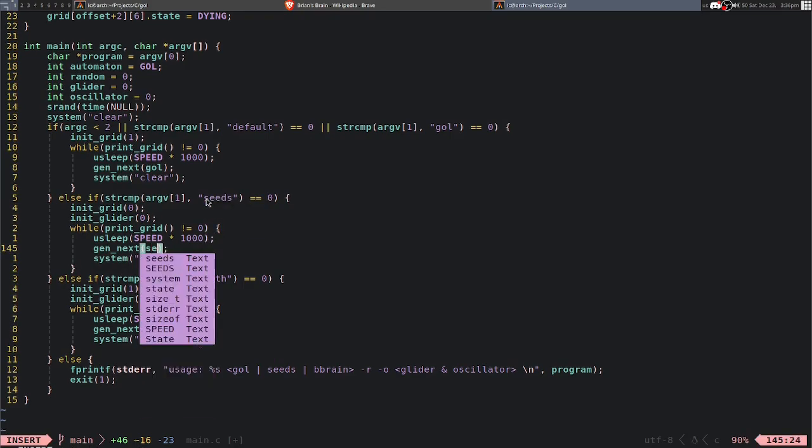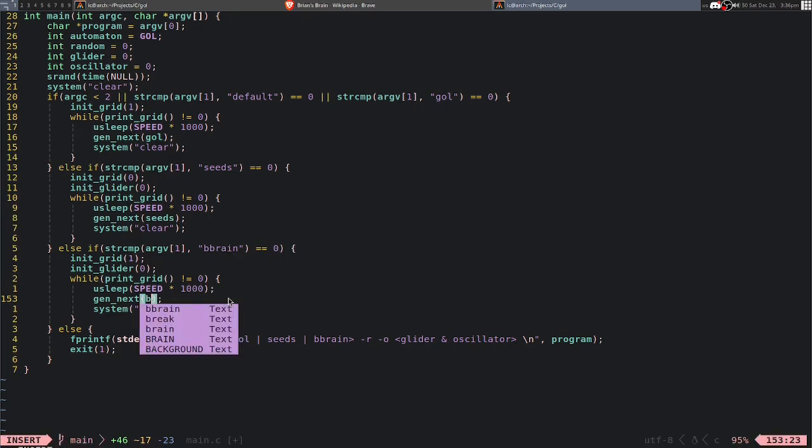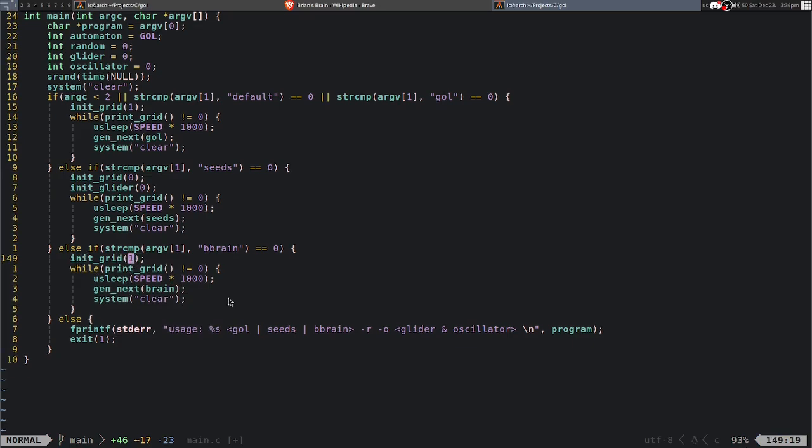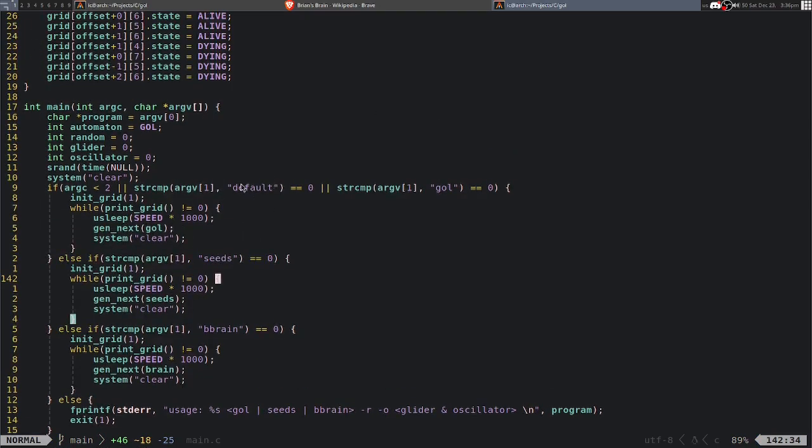Yeah, so I'm not really using these flags now, so maybe I didn't need them, but later on it will be helpful. Or brain. We want to initialize it with init grid 1, don't need a glider. And then within these, we can check the sub arguments to set them.